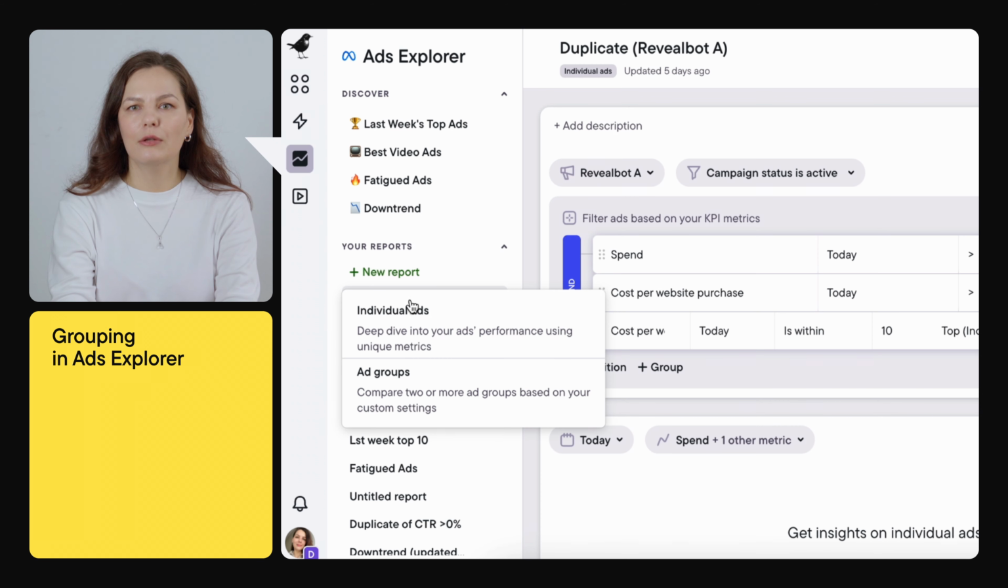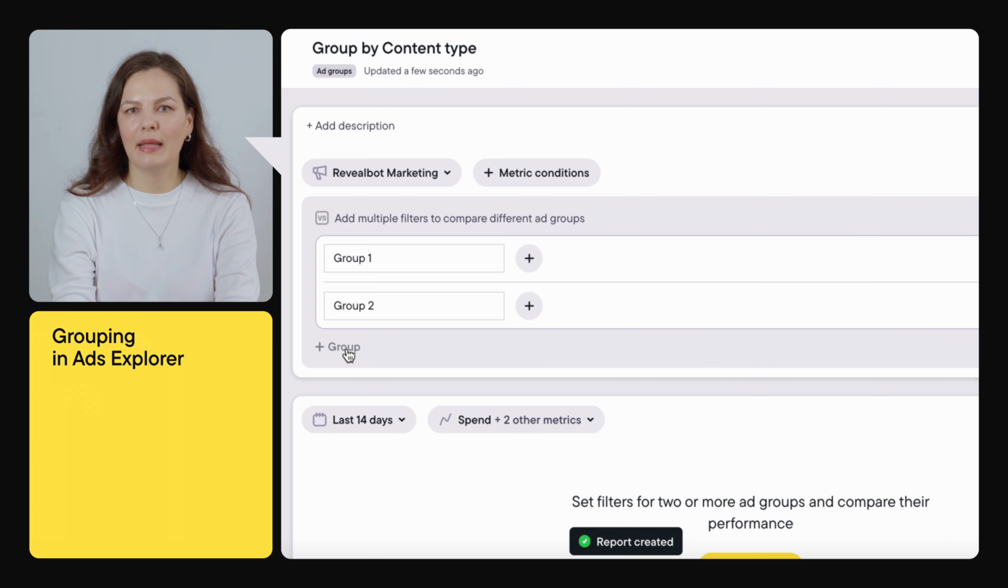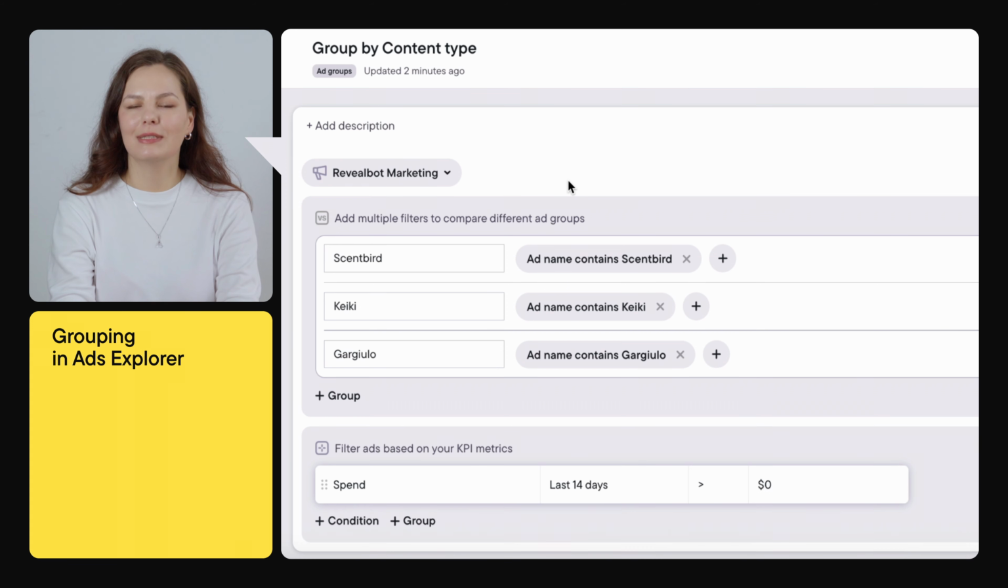So I'll need 3 groups for 3 types of content. Let's form the groups based on the name tags. Ad name contains a certain text. Now our groups are ready, so we can move on to set conditions.